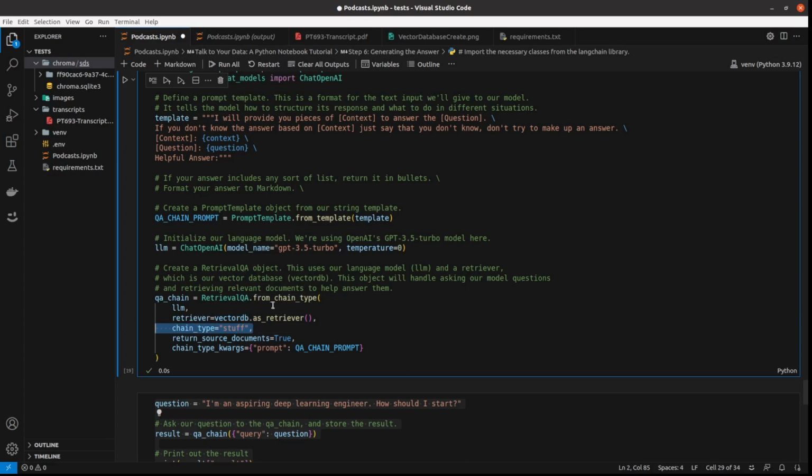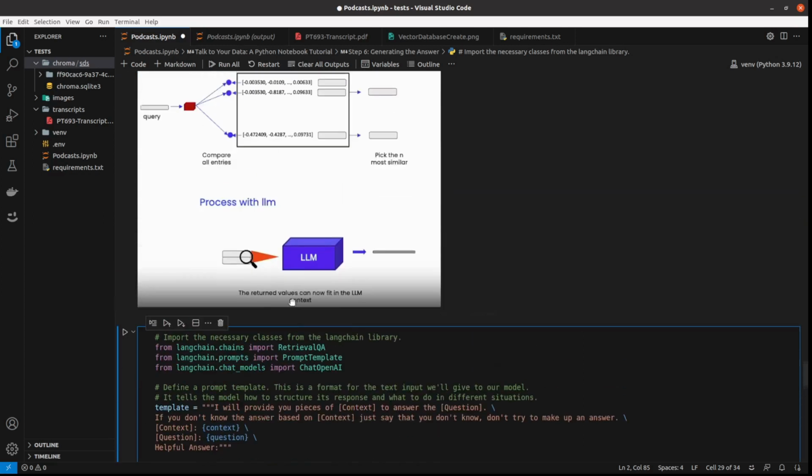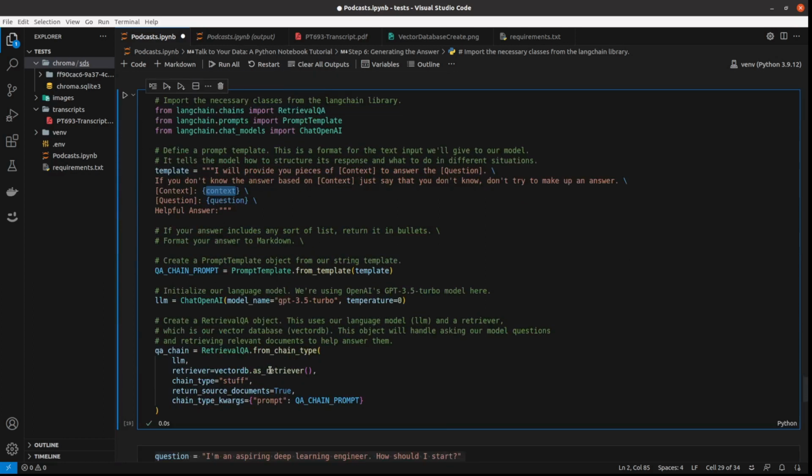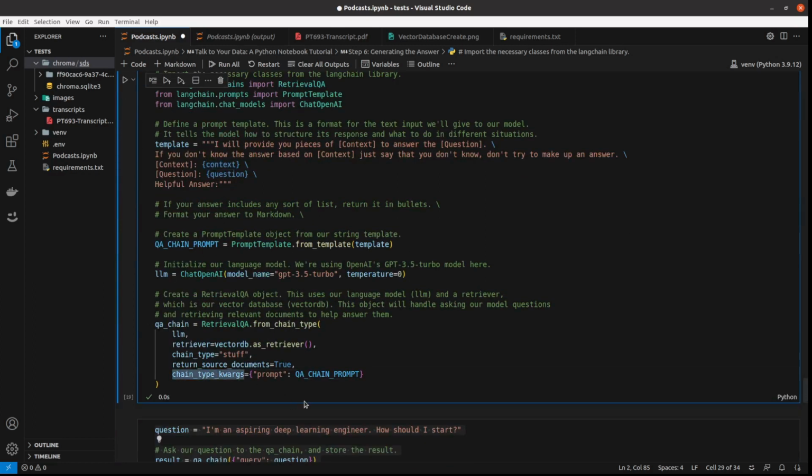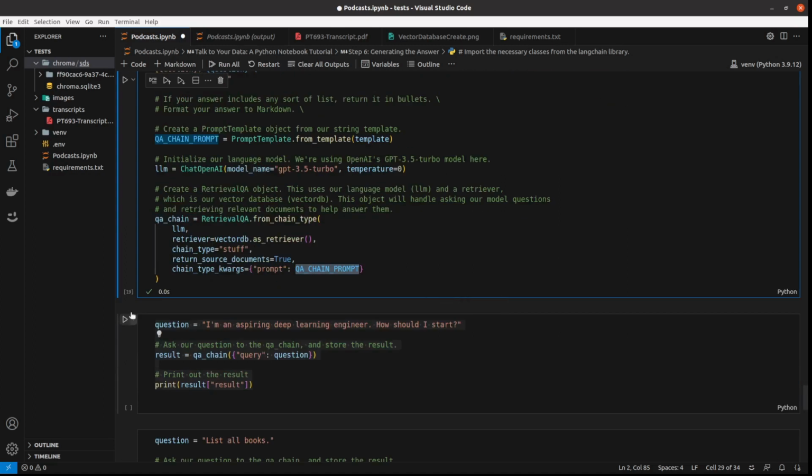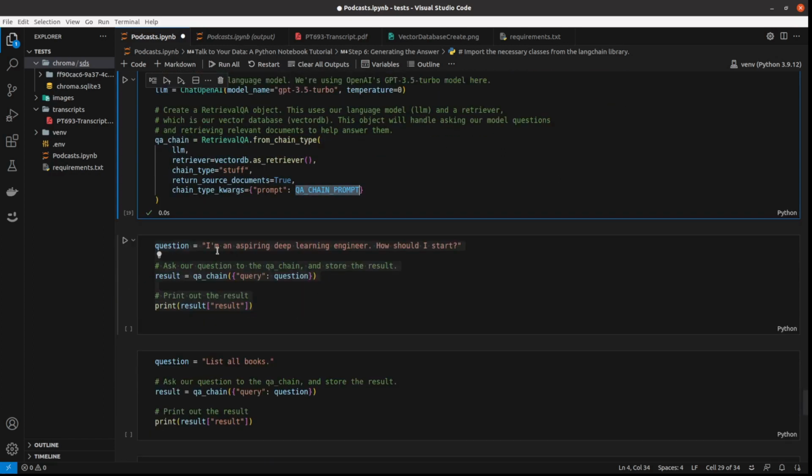I'm not explaining what this does, and I want to return the source documents, to see which documents actually went to our context. And then I'm just using this template to prompt our GPT 3.5. So I've run this cell, and let's see what I get from this query.